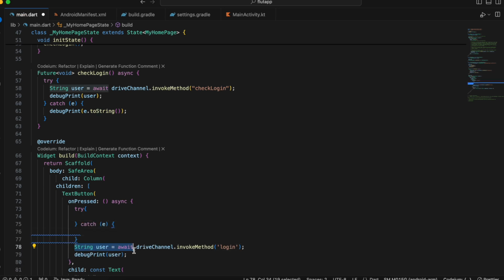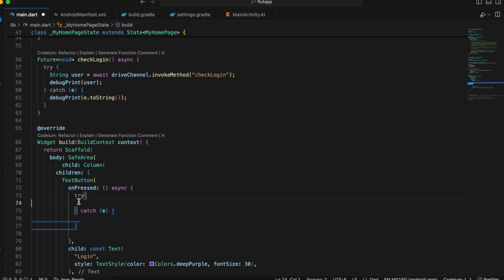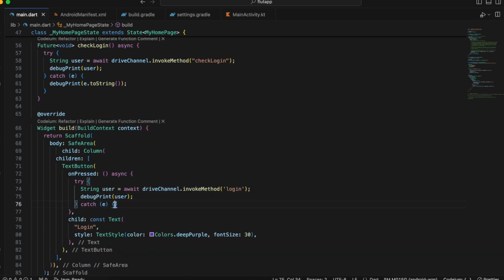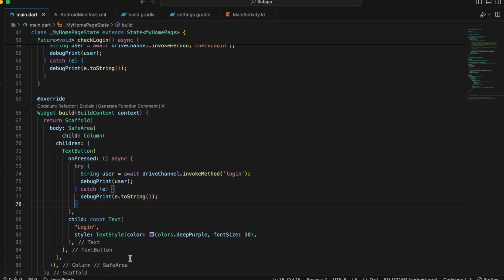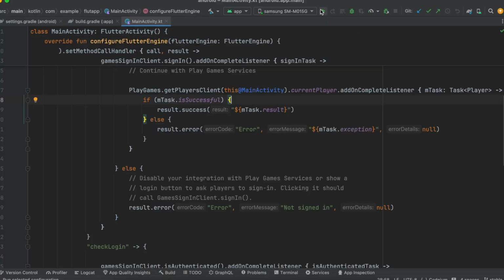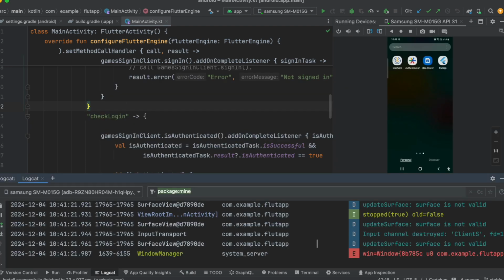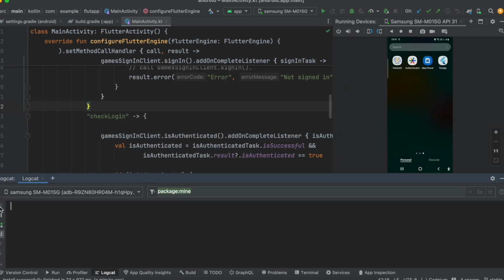Okay, I'll just move this inside try catch as well. And if you want, you can just add this debug print over here as well, or however you feel like handling the error. Now I will just run my application and let me show you guys the output. So I have installed the app via Android Studio. You don't have to use Android Studio, you can use the Flutter run command as well. The reason I am using Android Studio is because I am more comfortable in Android Studio.